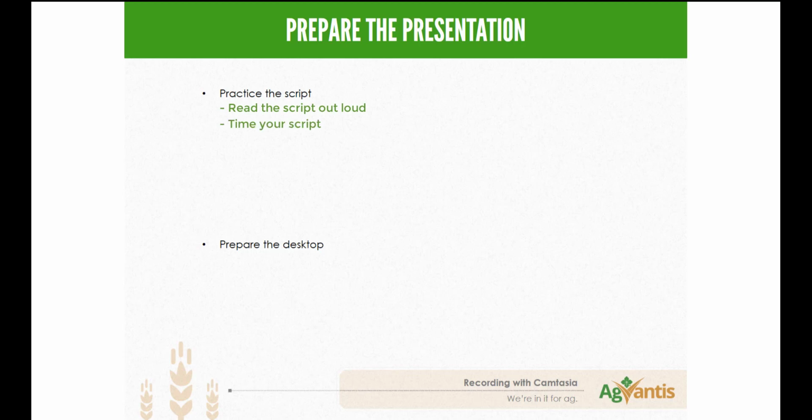Time your script. If you want to be sure the video is X minutes long, time how long it takes to read it. It's easier to trim content in script form before recording it than when you're in the middle of the recording. Plan when to show the application and when to show the PowerPoint pages.